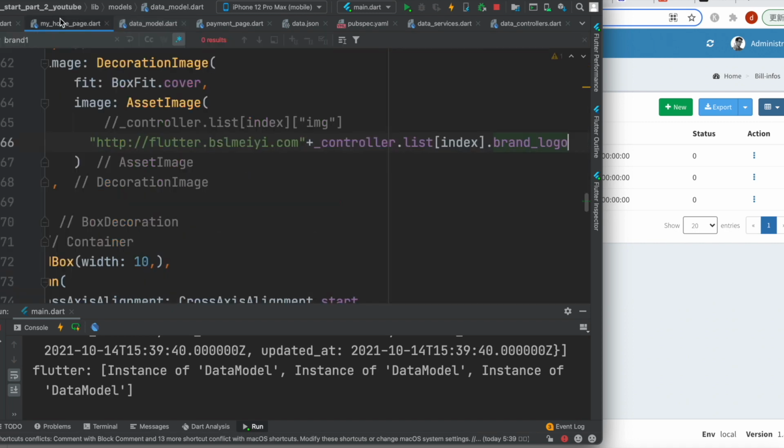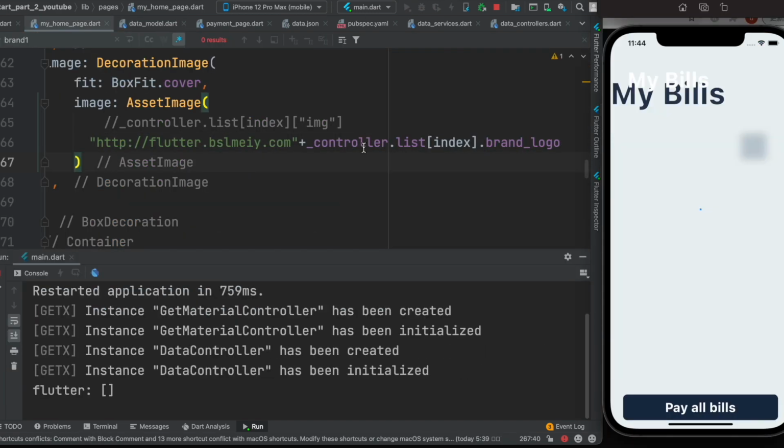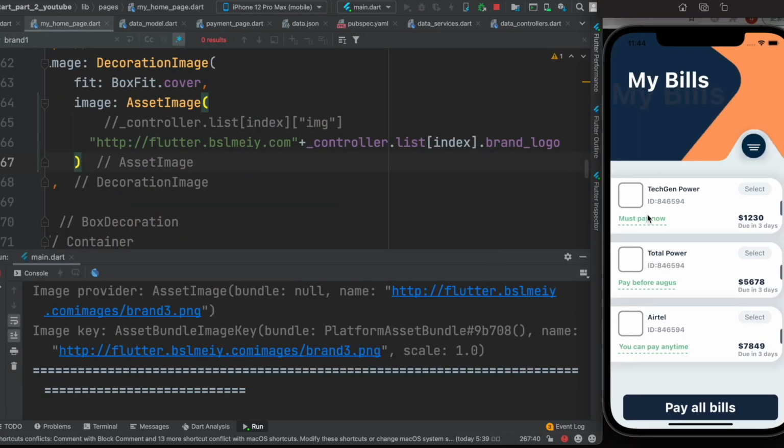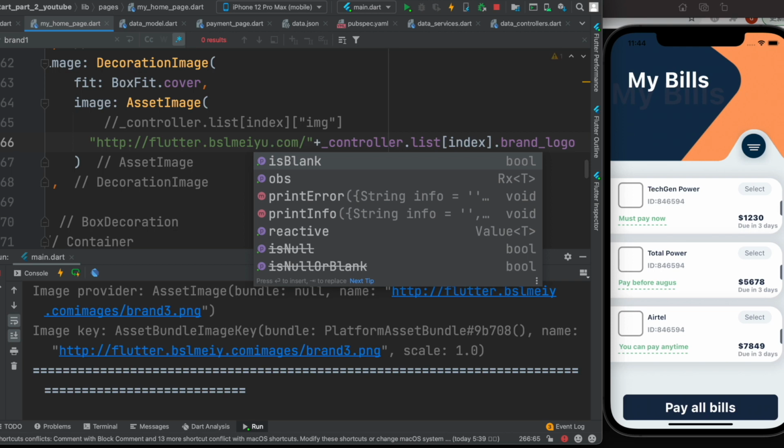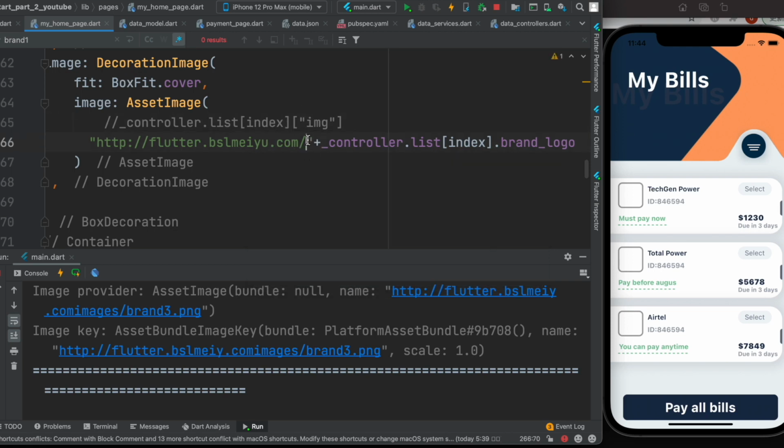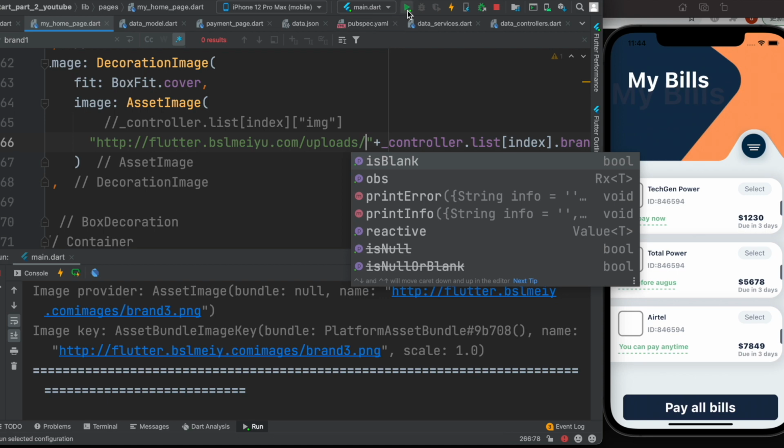So now let's go ahead and run. After running this, we get this error, as well as we don't see the images. Now from the last image we see that it should be com/, so we are missing a slash over here, and it should be yu. I think I missed that one, as well as I also need to put uploads like that. Okay, perfect.